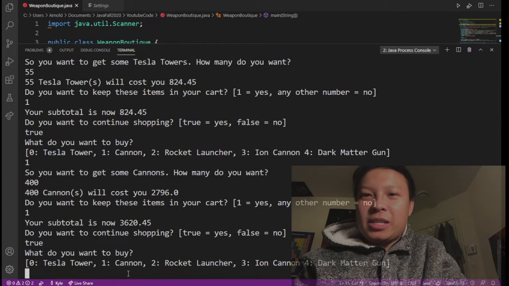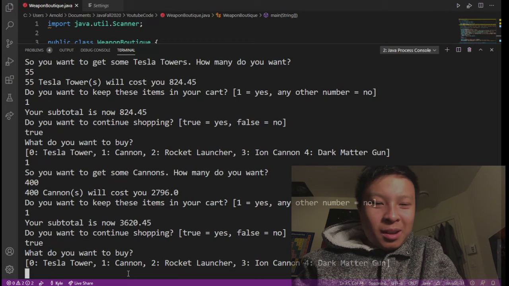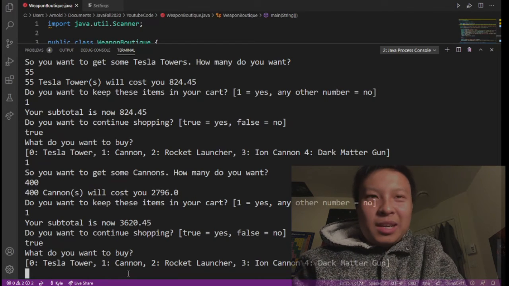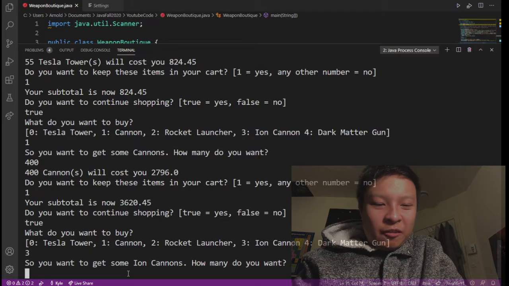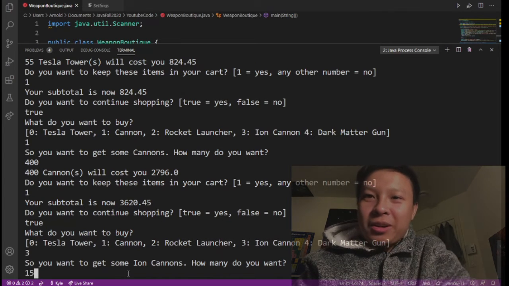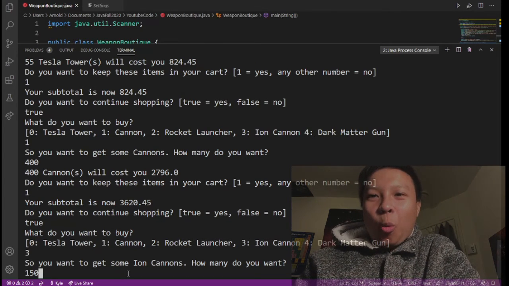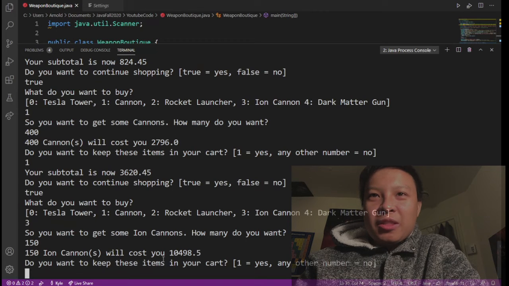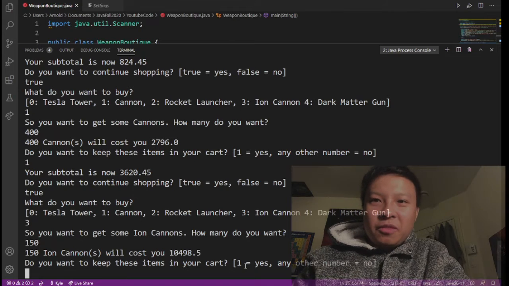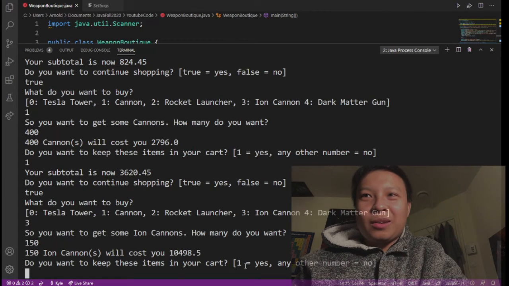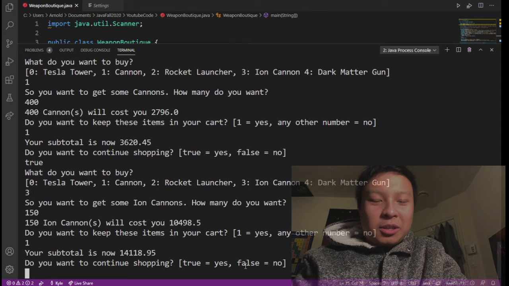And I need ion cannons really badly, so three. I want as many as I would like. I would like a bunch of them, so 150 ion cannons will do the trick. Wow, that is very expensive. $10,498.50. That is heck expensive, but yeah. Who cares? I have infinite money. So one. I'm going to continue shopping.